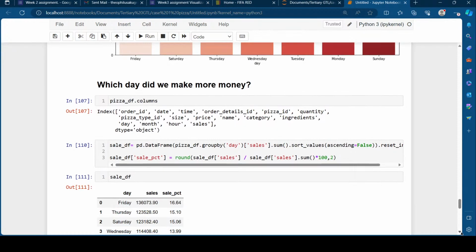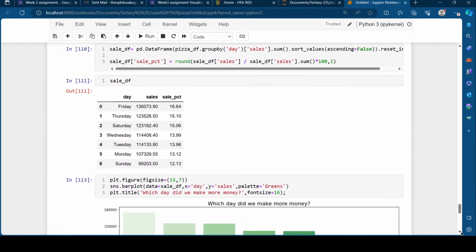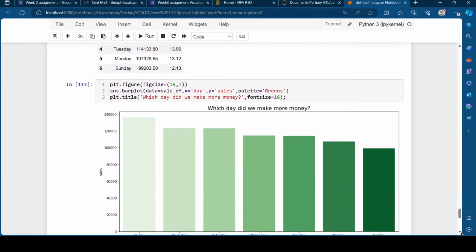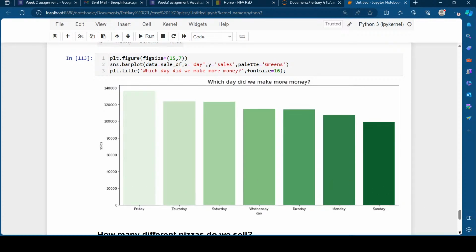Then the next one was, which day did we make more money? You see that being busy on a day is different from making money on that day. Sometimes a restaurant could be busy, but maybe on that day they are all buying cheaper stuff, and the money will not be much. So we want to see the variation. For the monetary aspect, thankfully Friday still came first, but now Thursday is ahead of Saturday. And so we have which day we make the most money.